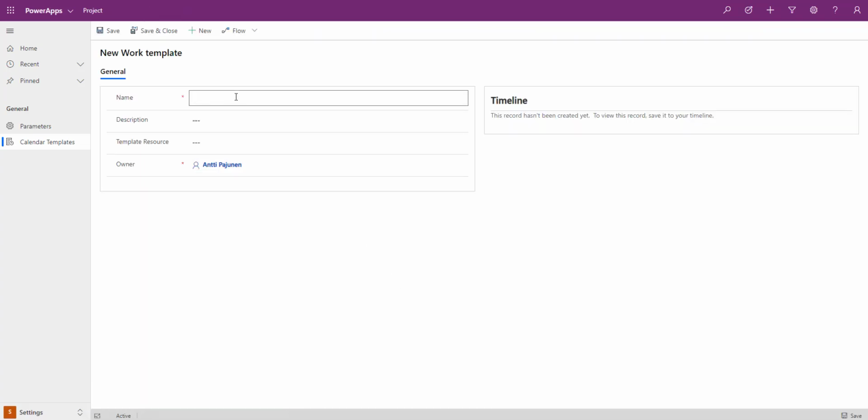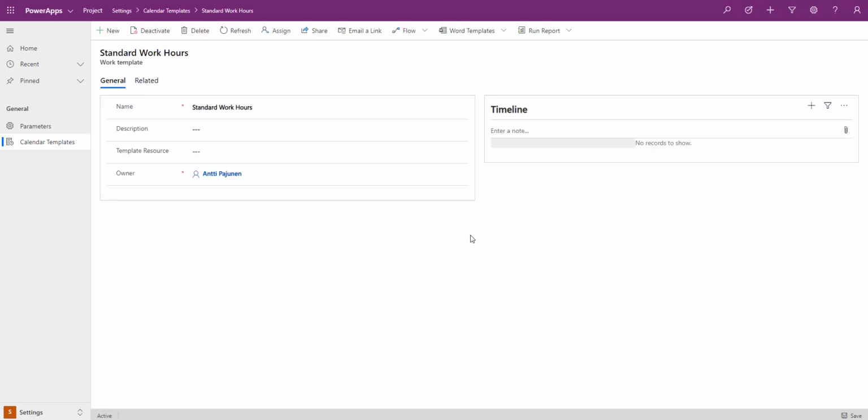We'll call this standard work hours. We're going to save it. Now the next thing we need to do is choose a template resource. The work hours that the standard work hours template will use will be based on our template resource. But first, before we choose a resource, we actually have to set those work hours for our resource.